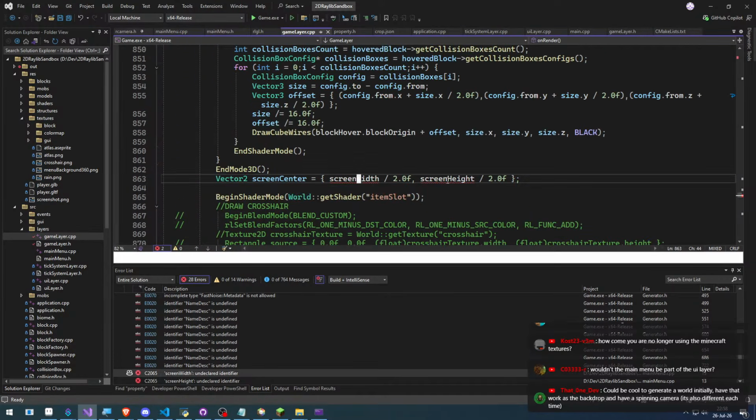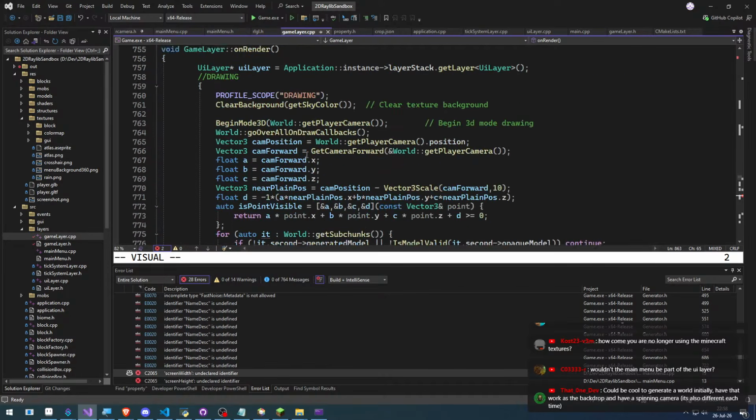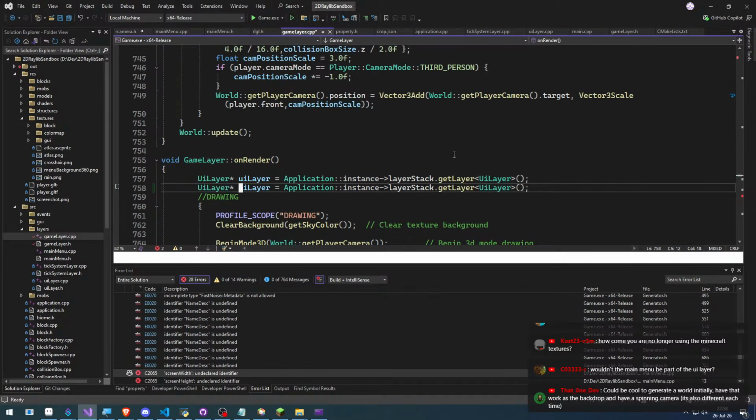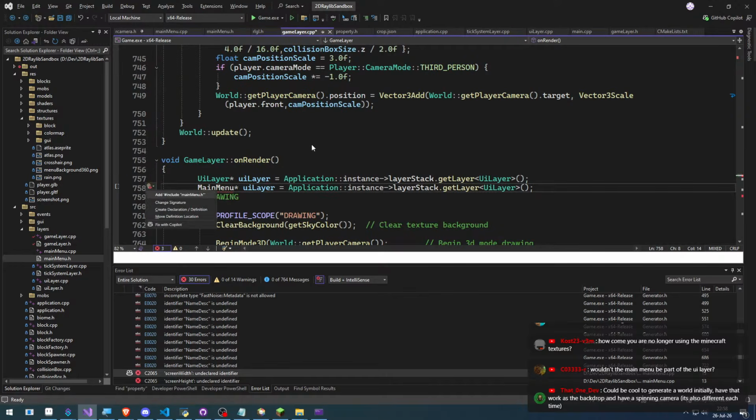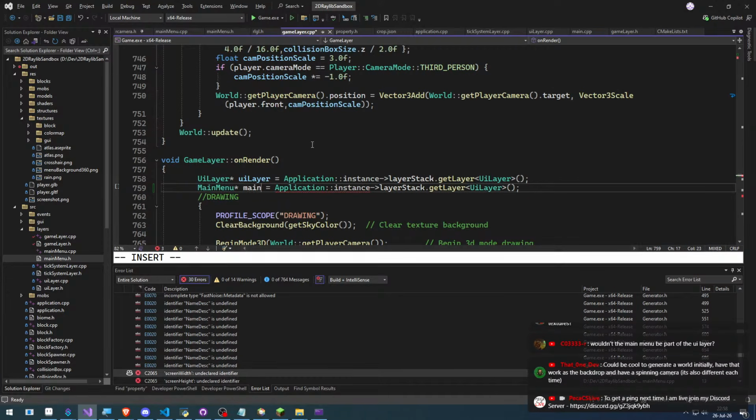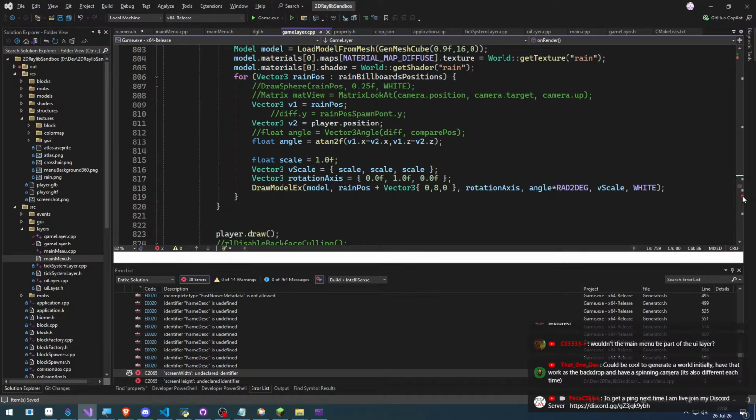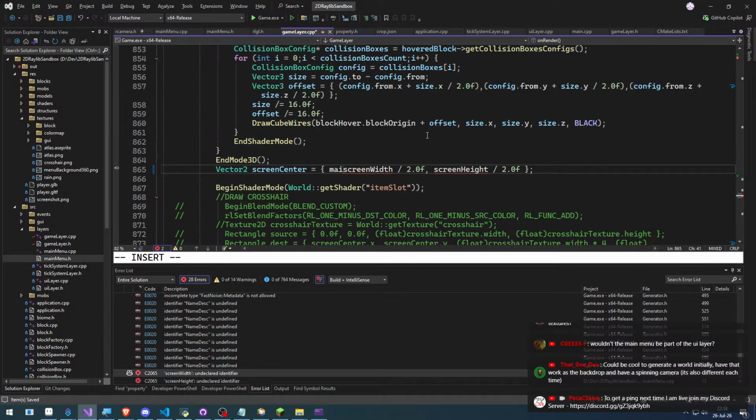And where do we use them? We use them here, screen width and screen height. We need to get screen width and screen height from the main menu layer. Main menu, but I want it to be called layer, main menu layer, because we'll probably have... okay, let's call it here main menu. And here this will be main menu layer. And we need to get the main menu. And from there we'll get the screen width and height.